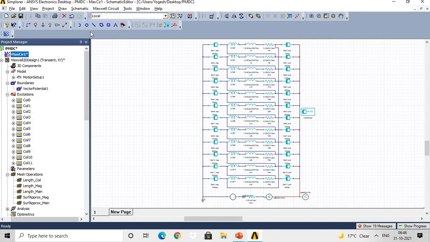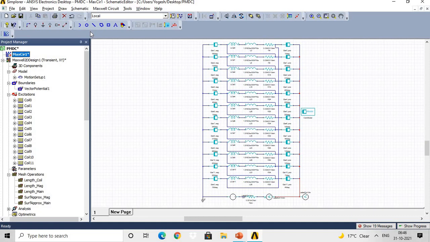Either you can analyze the performance of the motor in the RMXprt tool, then convert that model into the simpler, and in simpler you can study the converter and controller part of that motor, or the supply part of the motor. And if you want to make your own design for the supply part, then you need to work on the simpler tool. Okay, so I think this information might be helpful to you.